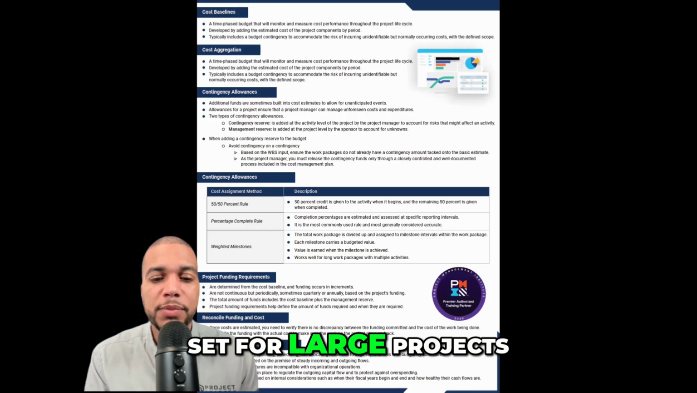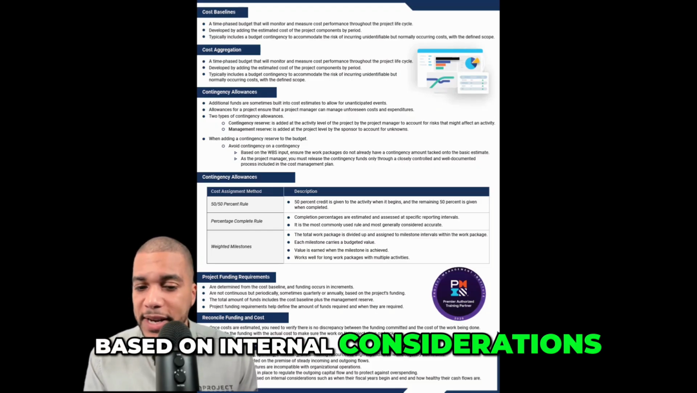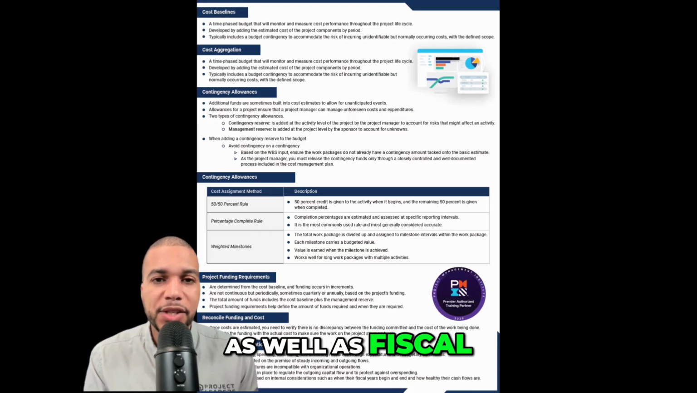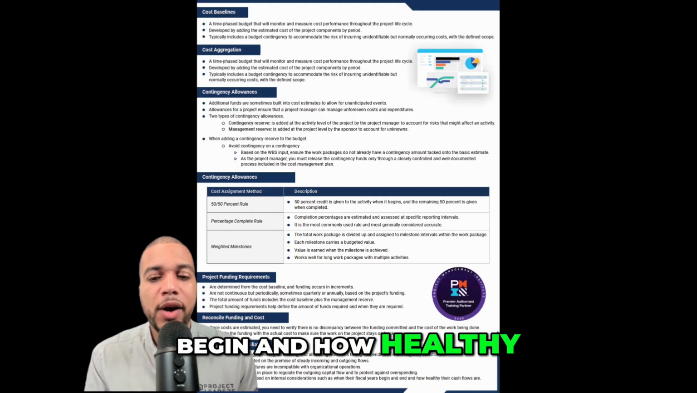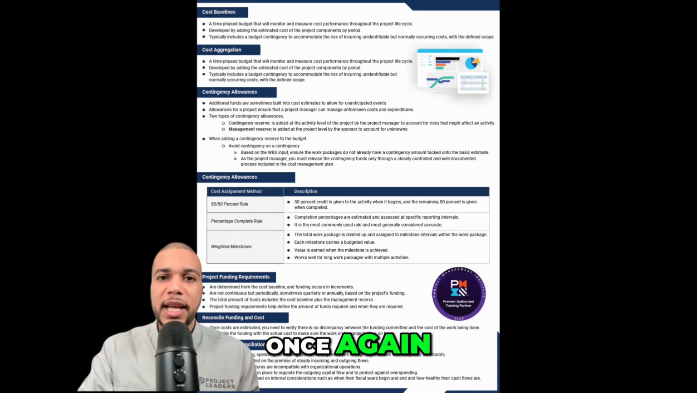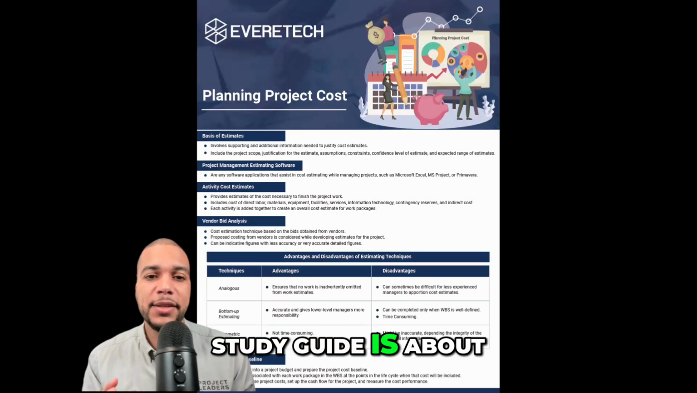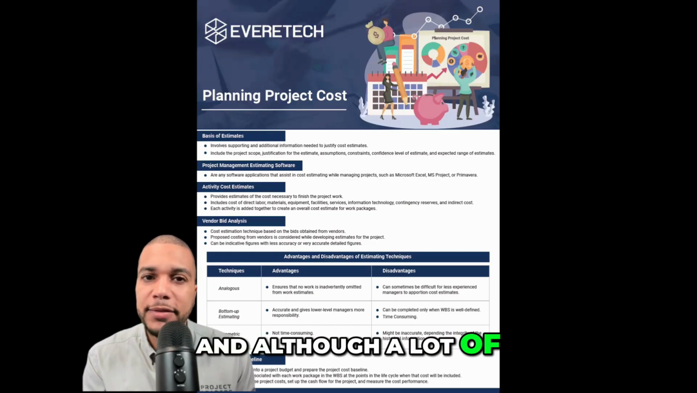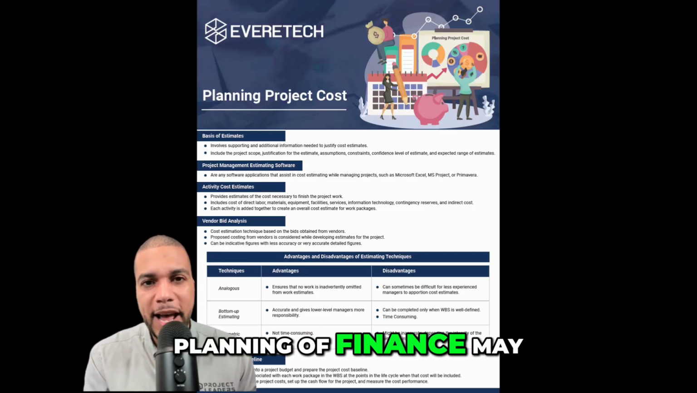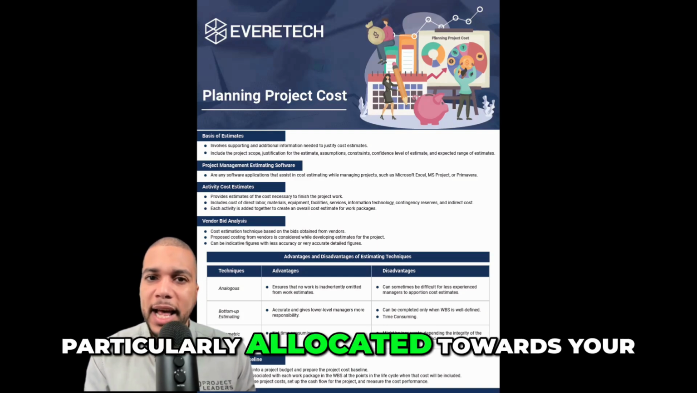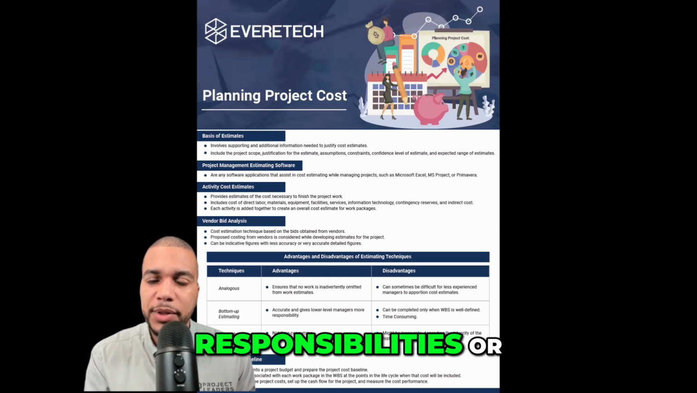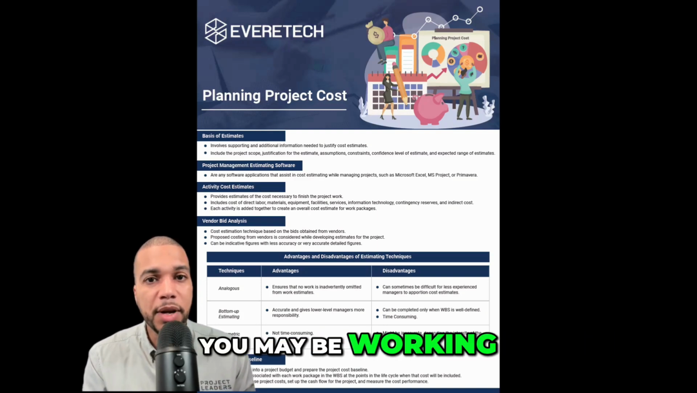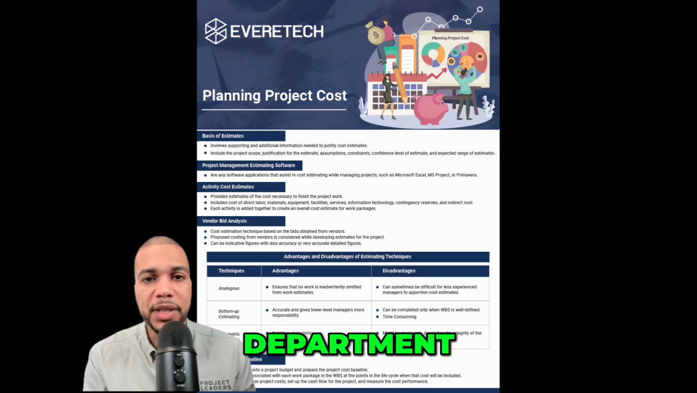Set for large projects based on internal considerations as well as fiscal years and when they begin and how healthy the cash flows are. Once again, this study guide is about how you're planning project costs. And although a lot of the cost and the planning of finance may not be particularly allocated towards your responsibilities or your duties, you may be working with accounting or procurement department.